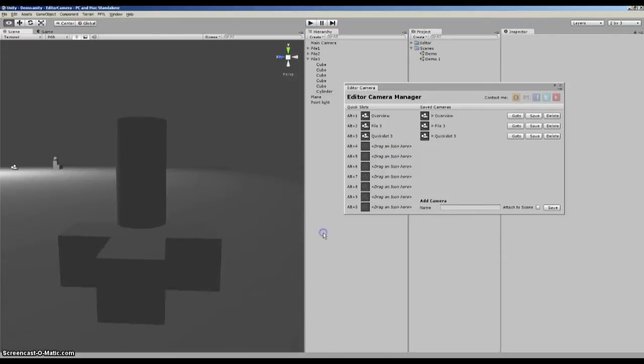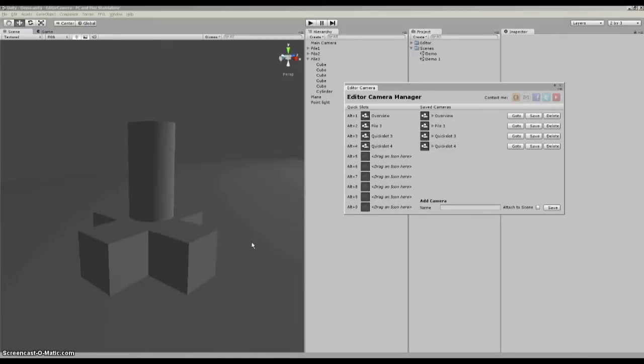So I add another one, quick slot 4, and now I have two slots and I can easily navigate around this pile. These quick slot cameras are always attached to the scene, but you can rename them and then they're just acting as a normal camera.